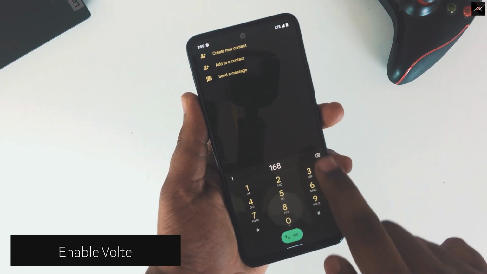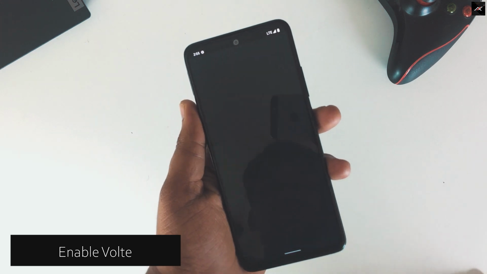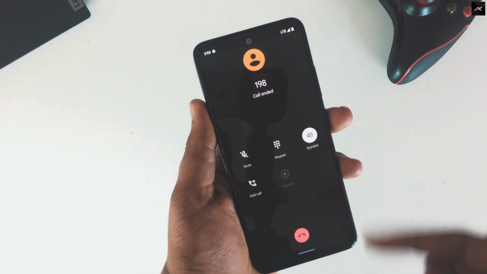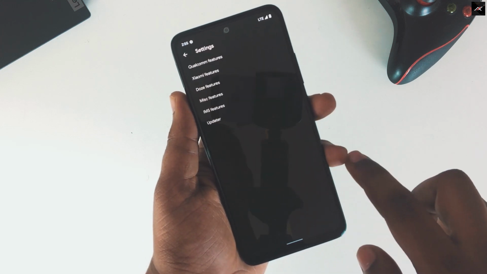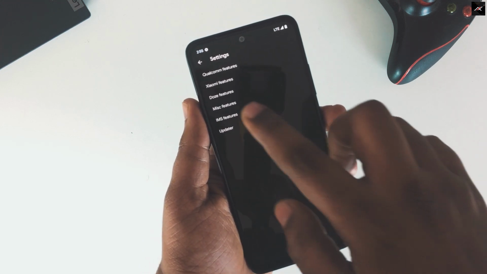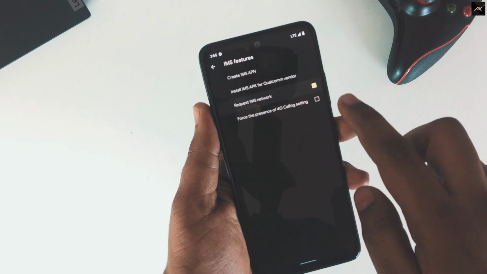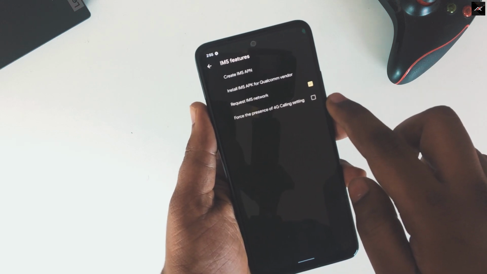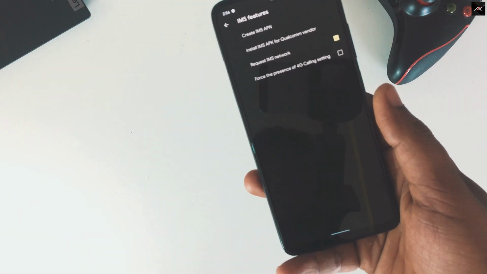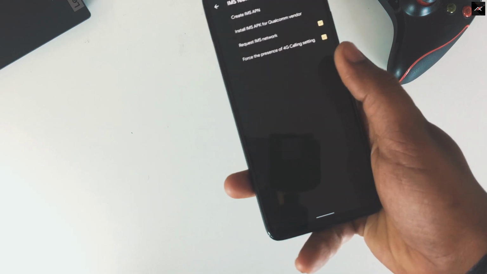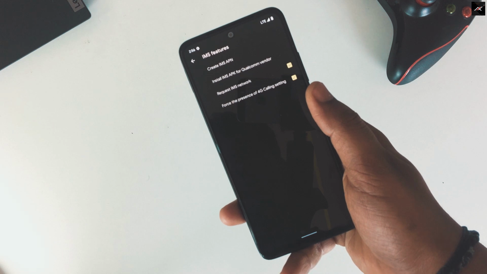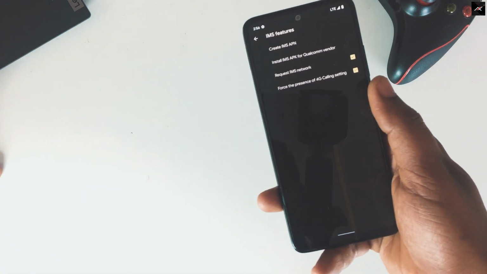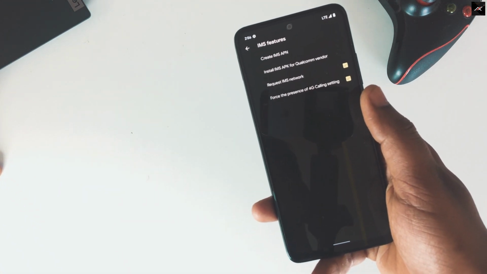Last but not least, how to fix the VoLTE. Well, go to Settings, under Phh Treble Settings, select IMS features. First, enable both request IMS network and force the presence of 4G calling settings. After that, select install IMS APK for Qualcomm vendor. Selecting this will download the IMS app.